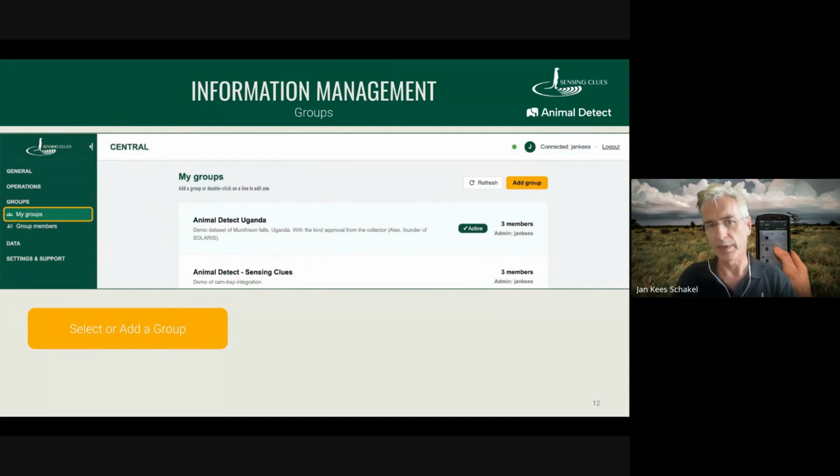To start with information management, we work with groups. It was already mentioned by Eugene, but a group is actually very similar to what you are experiencing with, for example, WhatsApp. You organize a number of people within one group to discuss a certain topic. So you are in a different group with your friends than with your family, and you are discussing different topics in those groups. Similarly here, if you have a ranger group or a group of biologists or a group of volunteers or citizen scientists working on something, then you can organize them in a group.